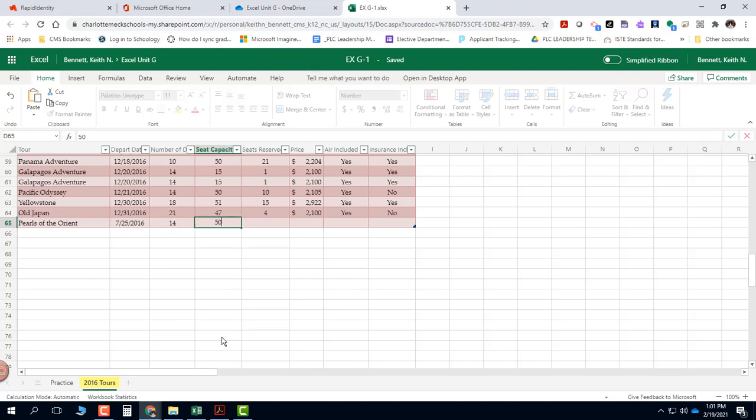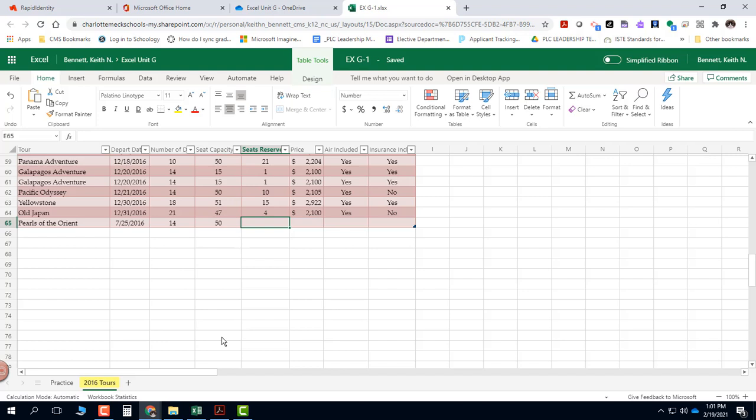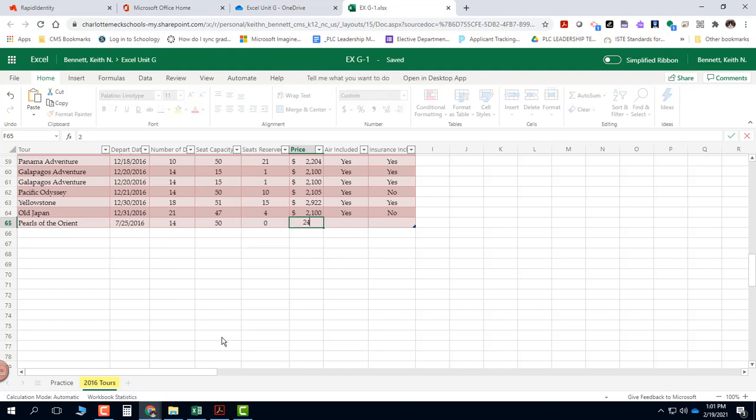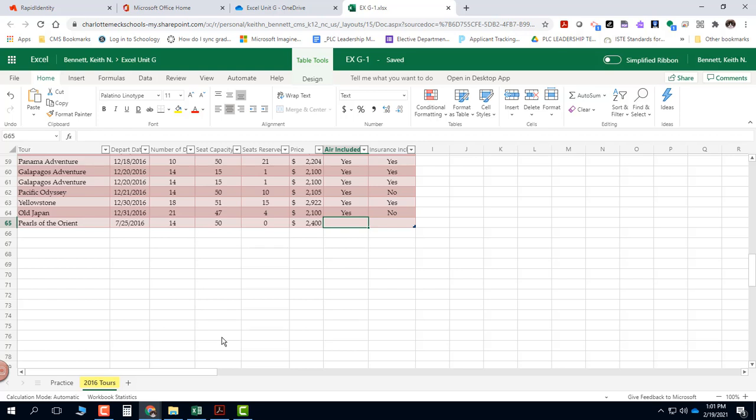The seat capacity is 50. 0 seats reserved because this is assumed to be a new entry, so there wouldn't be any seats reserved yet. The price is going to be $2,400. And notice, remember, this is a new worksheet from the one that we just did. We didn't do any formatting on this one.